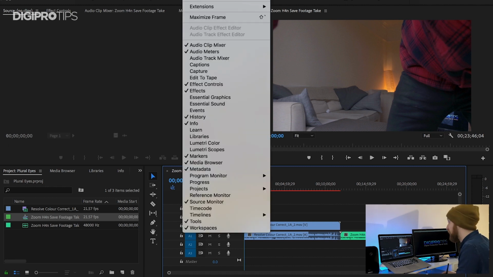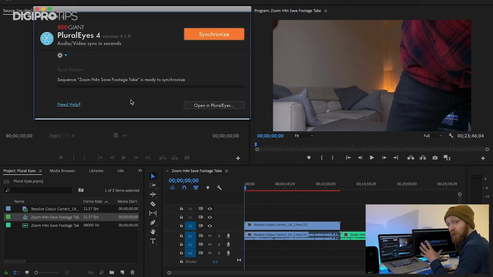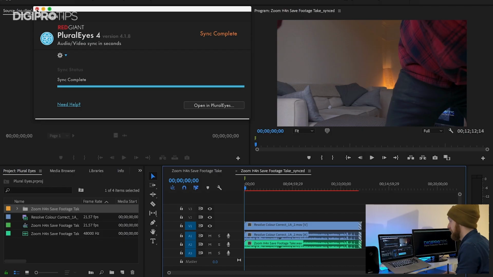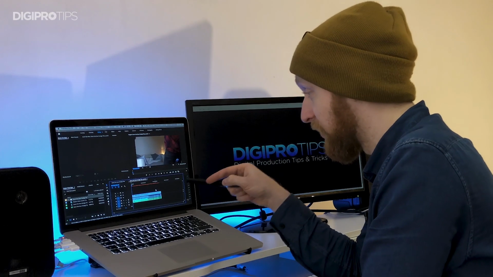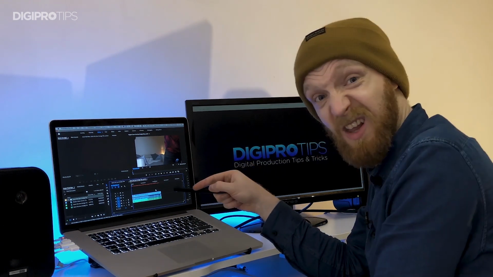It's really, really simple. All you've got to do is go to Window, Extensions, PluralEyes 4, and that'll bring up a little window inside of Premiere, and then you just hit this Synchronize button. You just hit that. Close that out once it's done, and there you have it. There's your audio synchronized to your video, just like that.